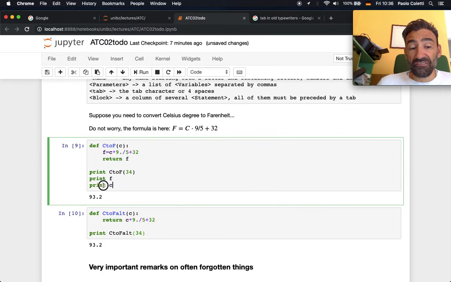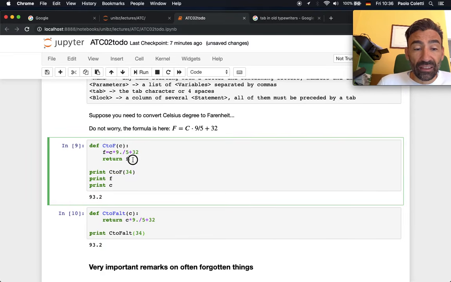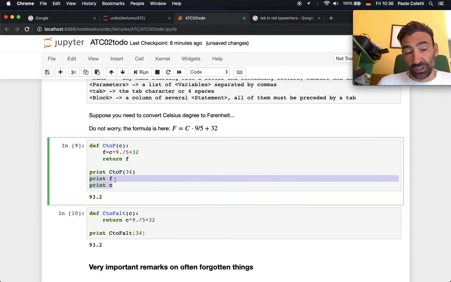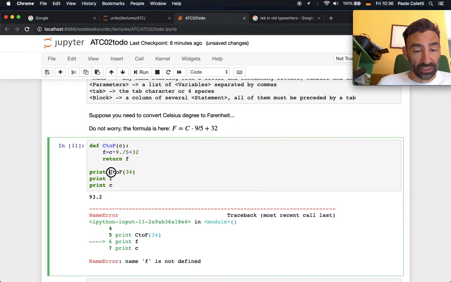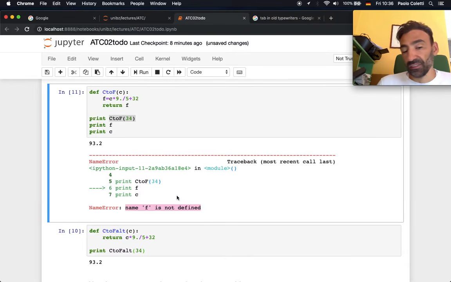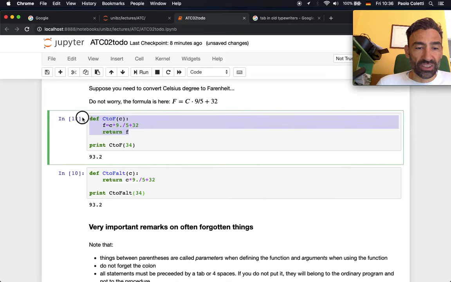No, because f and c are variables which do not belong to your program. They are internal variables to your procedure. And this means that at this point, which is outside the procedure, they don't have any value at all. Let's see. Can you see? 93.2, which is the result of this one. Print f and print c, name f not defined. Then the program stops, but also for c, name c not defined. Okay? So, remember that the variables that you use inside the procedure belong to the procedure.